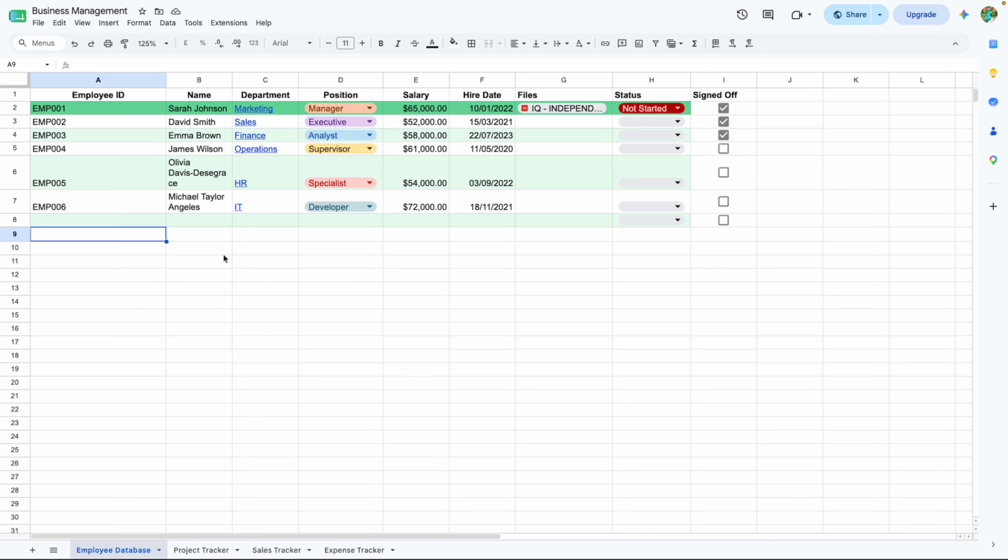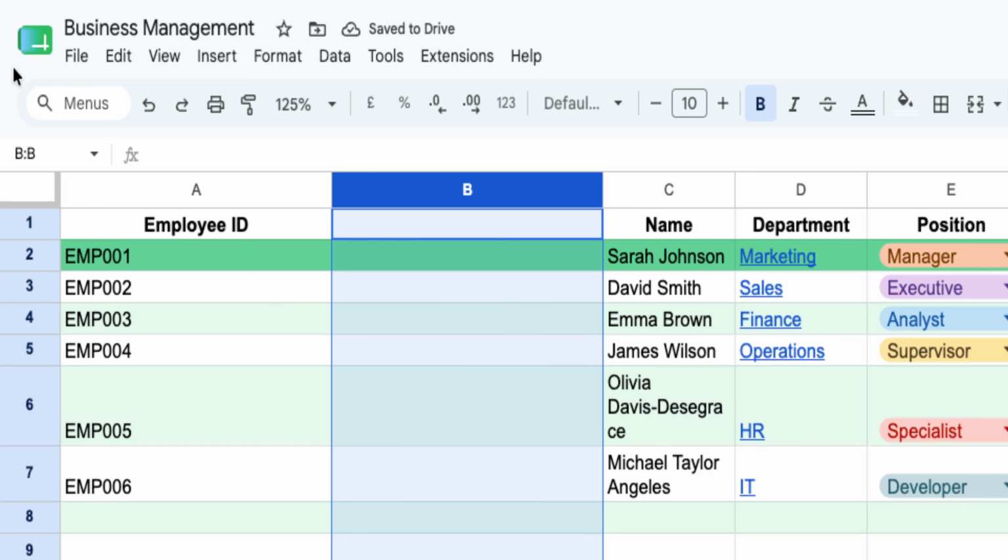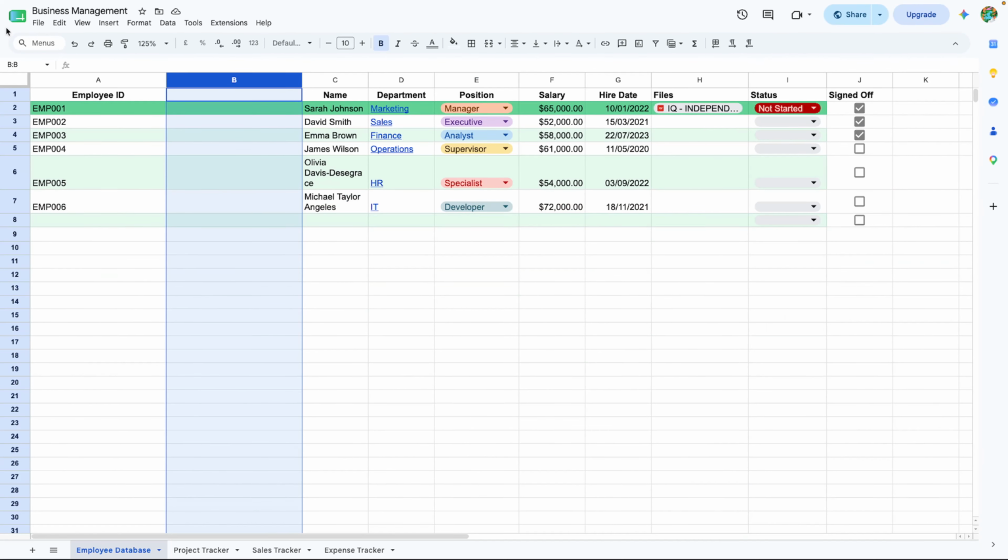Once that menu appears, click either Insert one column to the left or Insert one column to the right. Choose the option based on where you want the new column to go in relation to the column you selected. If you want the new column before the selected column, choose the left option. If you want it after the selected column, choose the right option.